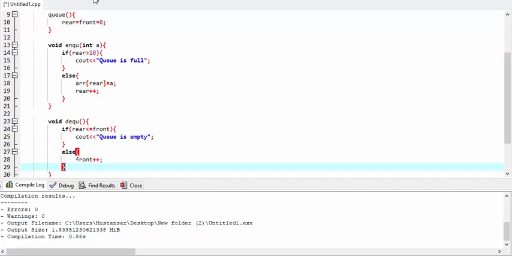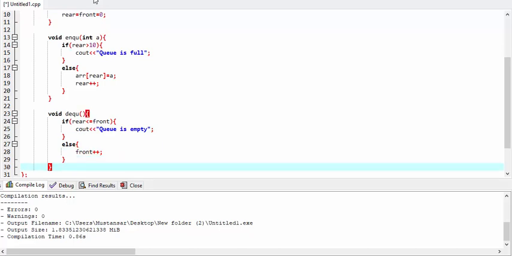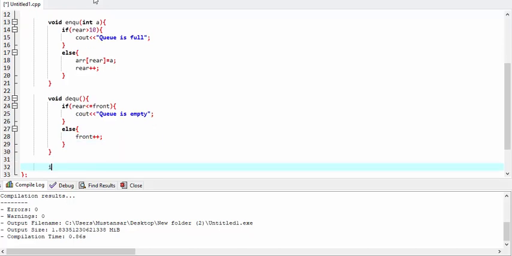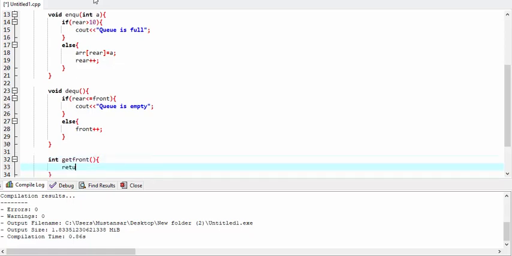To get any element which is placed on the first in the array we will make a function getFront. This function will simply return any value at the front.